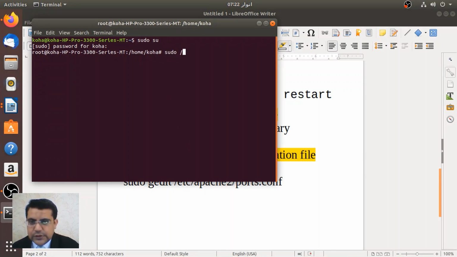Sudo gedit is actually the editor that will open this file, and etc is the directory. In etc, another directory is apache2. In apache2 you will find the ports.conf, the ports configuration file. So in the etc folder you will find the Apache folder, and in the Apache folder you will find this file. To open this file, you need to use gedit, that's actually the default editor of Ubuntu.